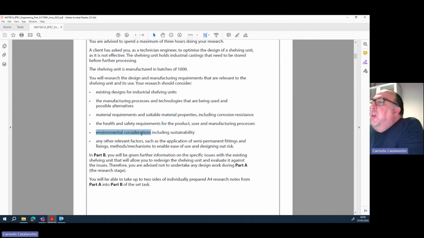Environmental considerations. So think about that one first. Give yourself some information on that, and include the sustainability. So this would be adding another page. If you go in there with a page of, let's say, vague information, your exam is going to be very vague as well. So make sure you have that covered. Any relevant factors, such as the application of semi-permanent fittings and fixings. So look at those. Okay, so you've got the images from the existing designs.